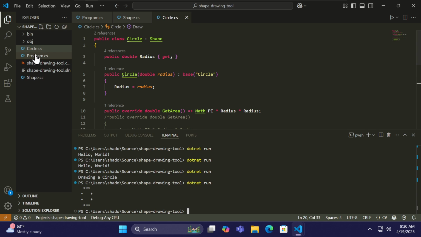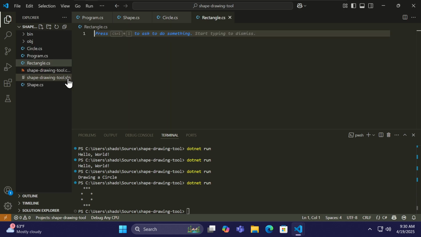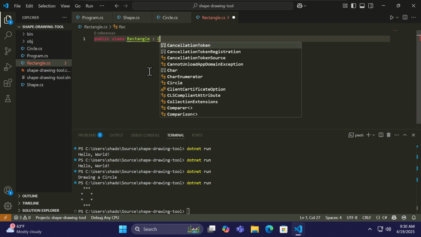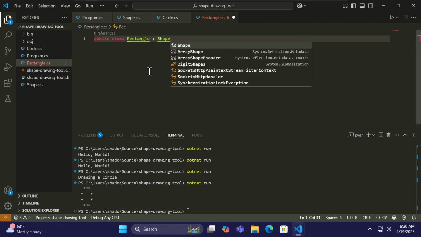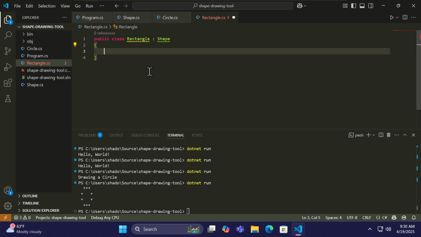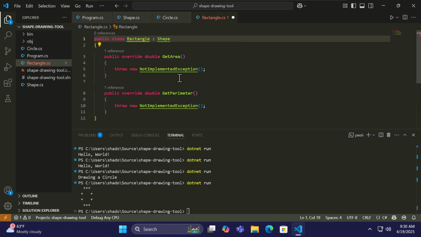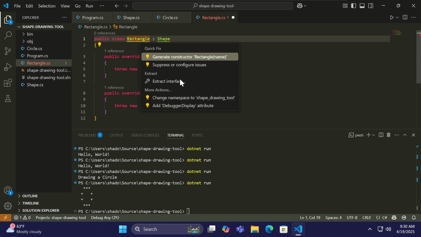Let's do another inheritance. Let's do a rectangle. So let's do rectangle.cs. Is that right? Wait a minute. Yeah, I think I did. Public class rectangle, inherits from shape. So let's see what this warning is. Let's see if it won't let us. So it'll let us implement the contract. There we go. So that's just what we have to do.